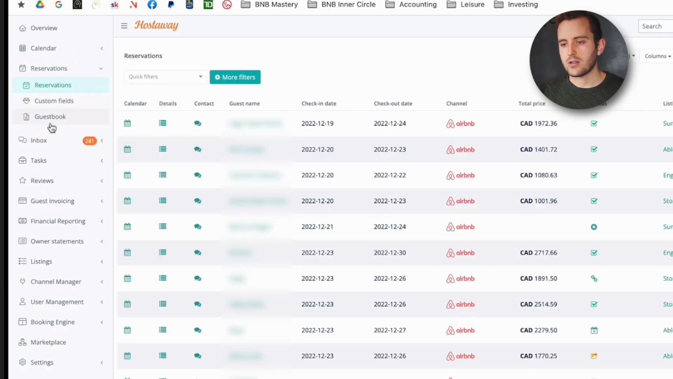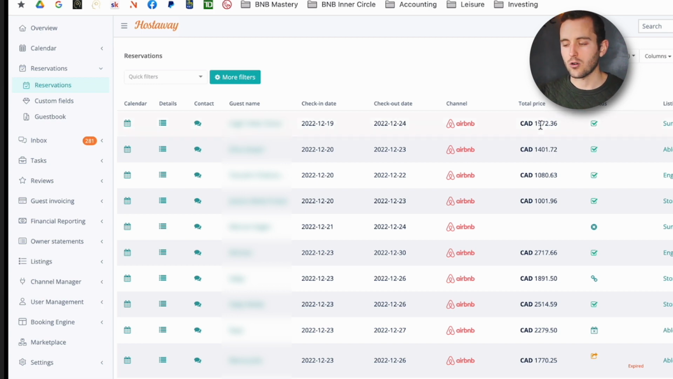Next, you've got your reservations tab. Again, pretty straightforward, just shows all your reservations. You can filter them, you can find specific reservations, you can see what the total prices are. So it's just really nice to be able to see all your reservations all in one place and be able to filter them and find something really quickly if you need to.